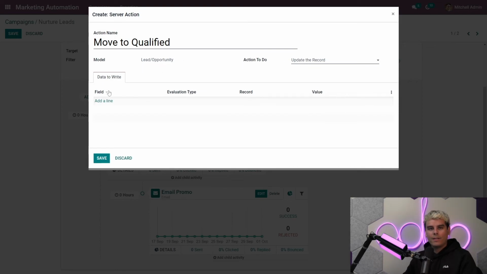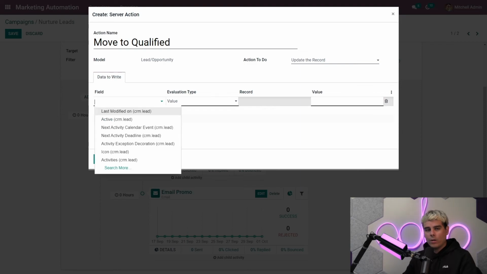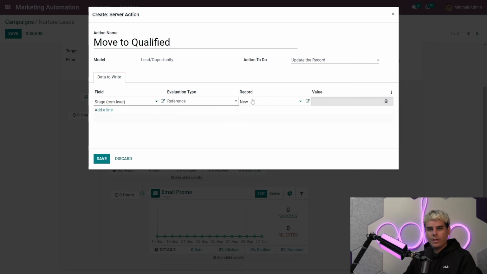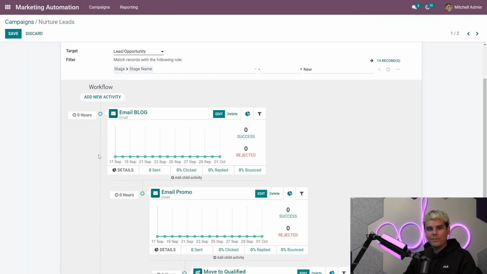And let's specify an activity filter down here in the data to write field. We'll want to configure this domain equation to represent a lead moving to the qualified stage in our CRM app. And this is when it's triggered. So how do we do that? Well, Odooers, we add a line. We select a stage, and it should also list crm.lead. Now our evaluation type should be a reference. And then we also want to make sure that the record is qualified. And then once it's done, we hit save. And then we save again because that's how we do it.